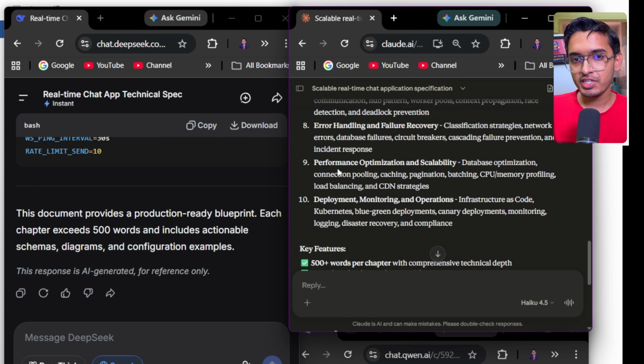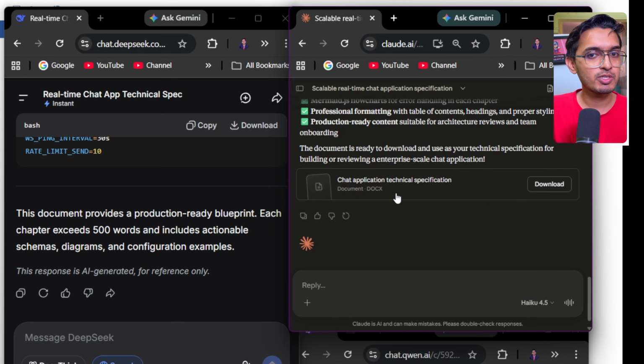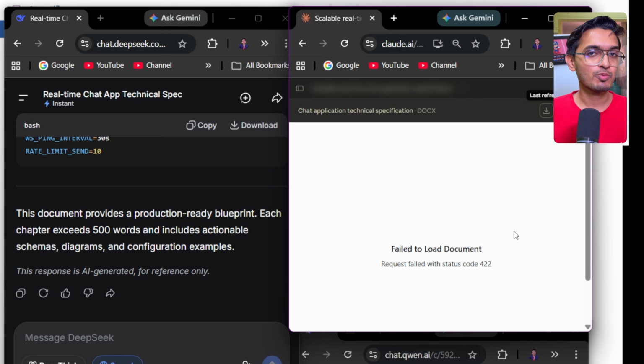So it has listed all the 10 chapters. It has given the key features as well, but the document is not able to open. So I'm not really able to check what the output is, what the SQL codes are, whether it has written them, or whether it has created the flowcharts that I had asked for. So the Claude model is again having issues in the generated output, like in the last ping pong game as well, because there may be some errors in the file. So you cannot directly rely on the output generated by the fast Claude models.